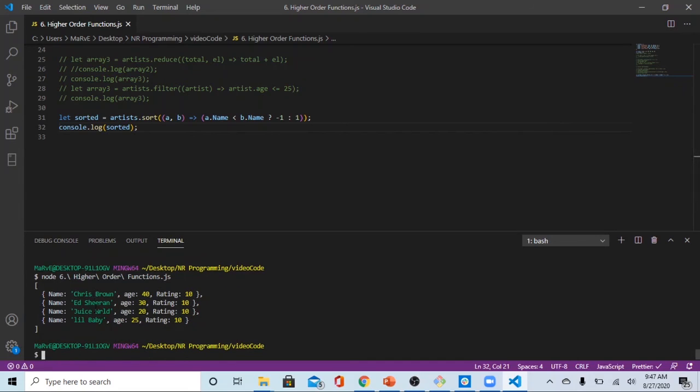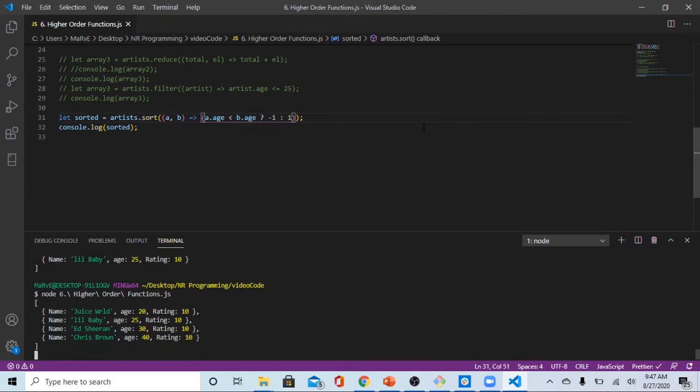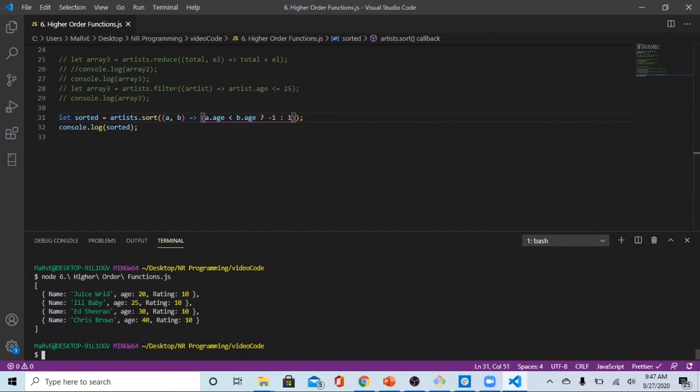So we got Chris Brown, Ed Sheeran, Juice WRLD, and Lil Baby. If you wanted to sort them by age, we would just change the name property here to age. Now it's going to sort it for us from the youngest to the oldest. So we got Juice WRLD because he's 20, Lil Baby, Ed Sheeran, and Chris Brown.